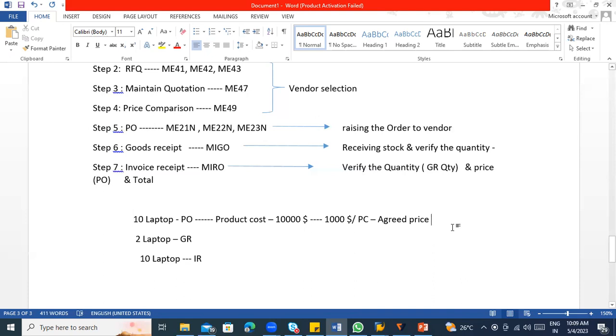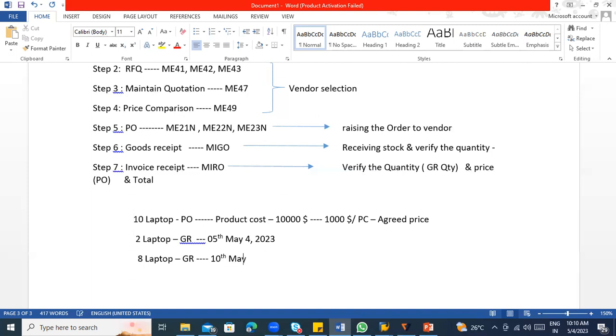No, I just thought, let's say we ordered 10 laptops, but we only received two, and that's why we're not going to accept the invoice for 10. So we verify the quantity. Suppose the vendor said two laptops I will deliver on 5th May, and the remaining 8 laptops I will supply maybe on 10th.